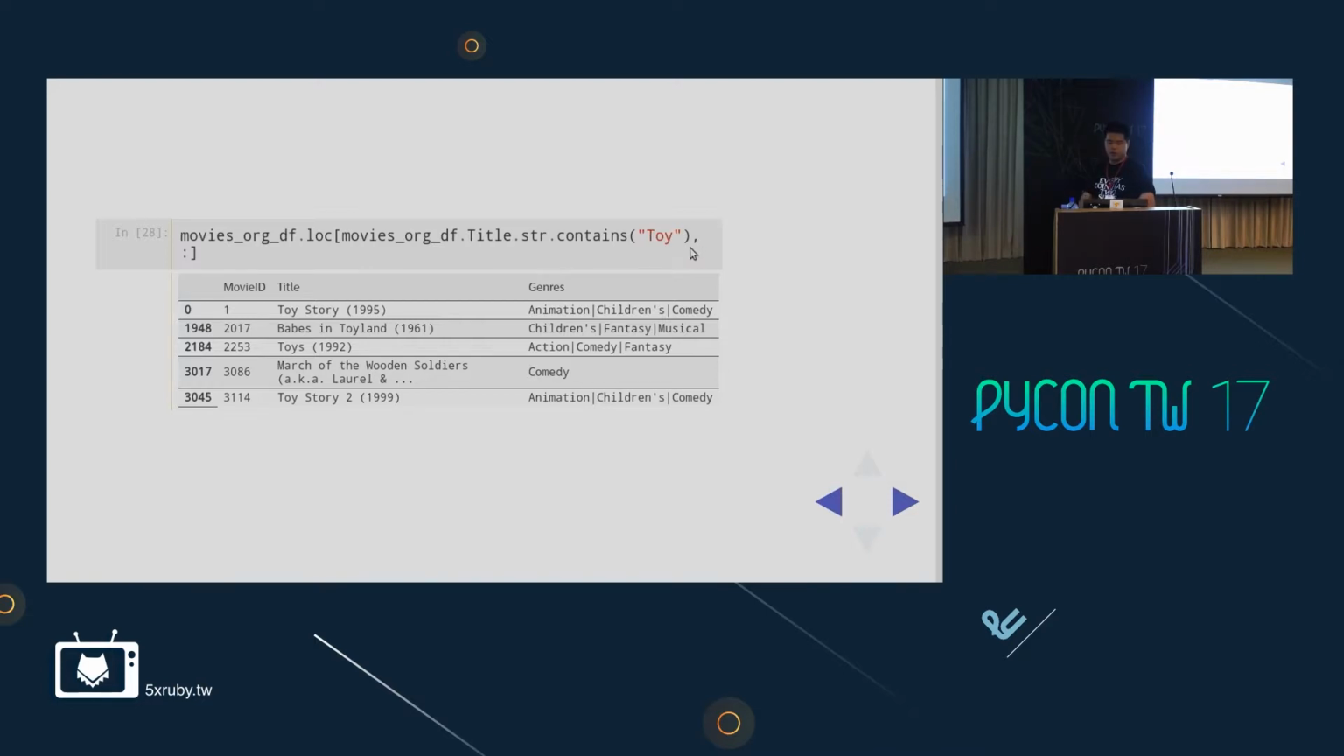So I can use the str attribute of a Pandas series, which has the contains method, and then it returns a Boolean series which will tell me which movies are containing the string toy in the title. Okay, and I got these movies.